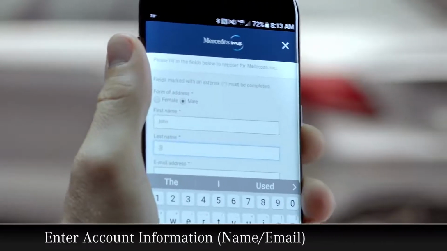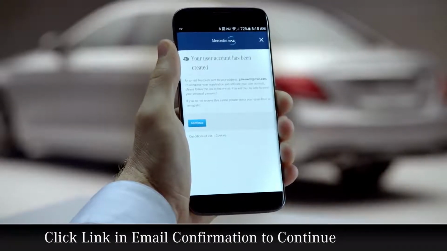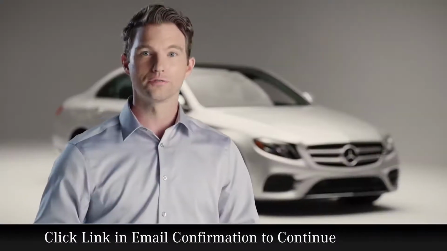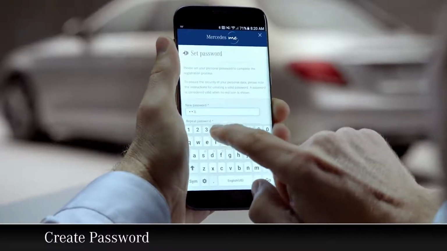Enter account information and we'll email you a confirmation. Click the link to confirm your identity. Now create a password. And then you're in.